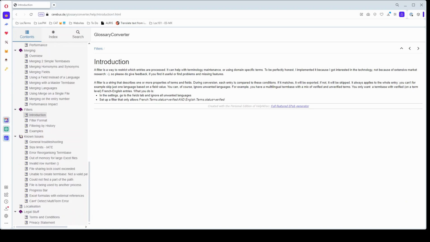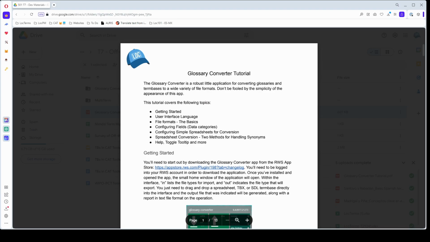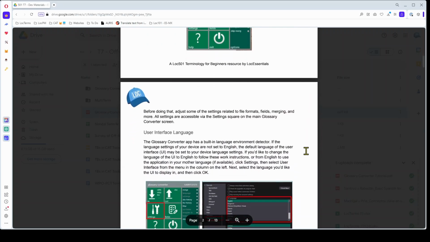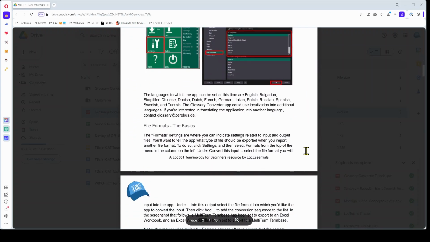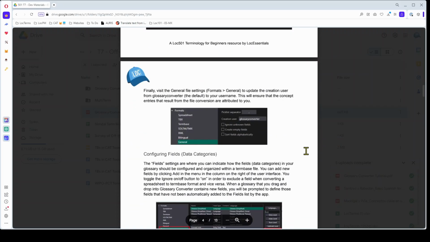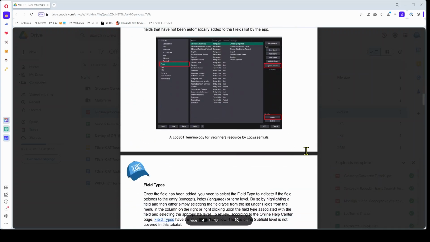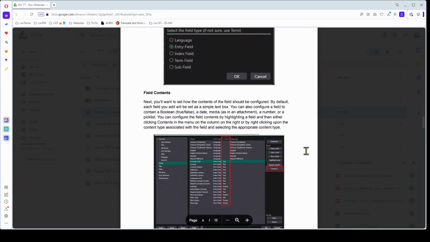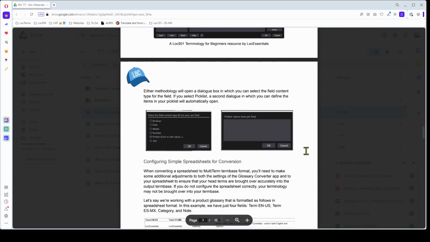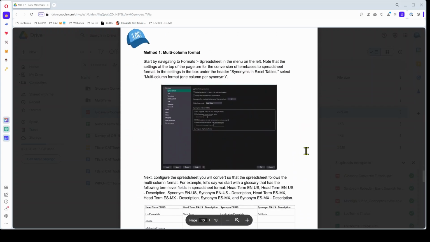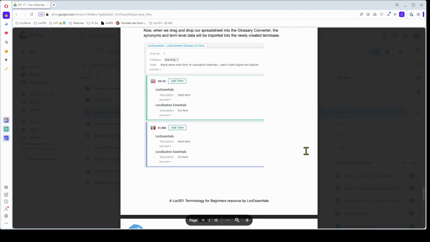As a reminder, if you're enrolled in LOC 501 Terminology for Beginners, you also have a written work instruction upon which this entire tutorial has been based. So if you prefer reading through instructions rather than following along with a video, or if you want to reference this documentation just to learn how to do one specific activity, you can just head on over to your course contents, download this work instruction, and use it while you are working with the Glossary Converter app.